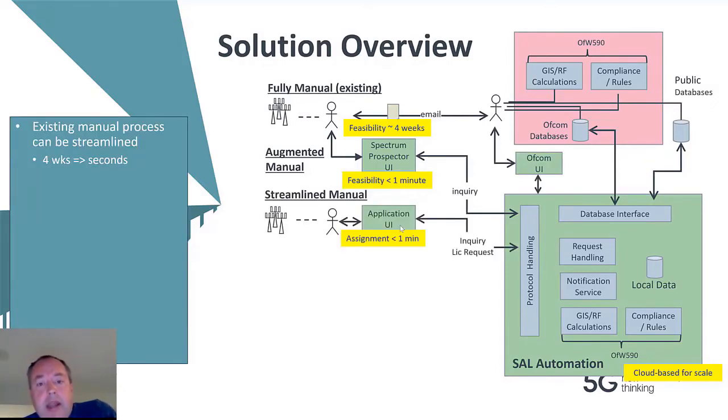All right, so after that, you could fully streamline the manual process. You can have a more extensive user interface that goes through and makes the inquiry, and then if this was approved by Ofcom, or if this was actually embedded inside of Ofcom itself, it gives an instantaneous response, saying, yay, verily, you're approved for this, go forward and deploy. So now you've cut the whole cycle down to less than a minute, giving the inquiry and the license response.